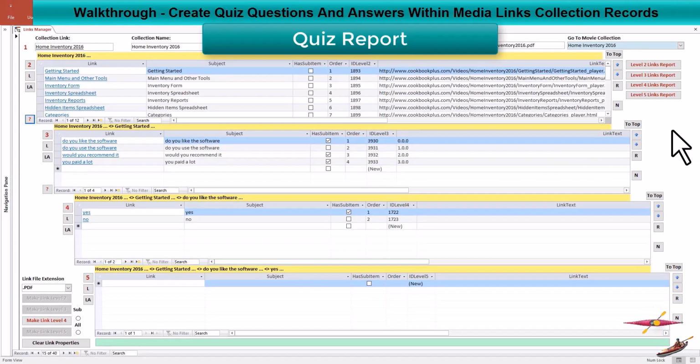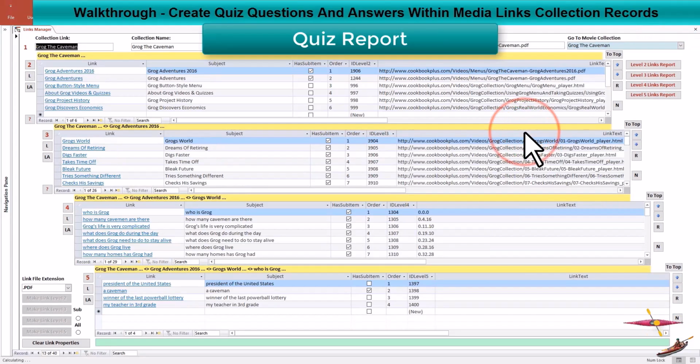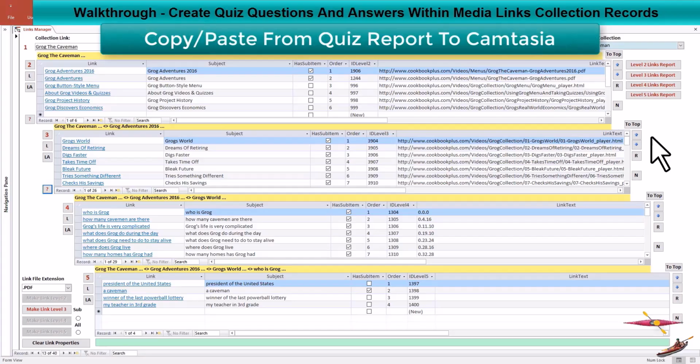To sum this up, if your videos are listed at level 2, quiz information is entered at 3 with answers at 4. We'll go back to the GROG collection. Alternatively, if the videos are listed at level 3, questions go in 4, answers in 5, and you use the corresponding command buttons at each level to create the reports. We'll recreate the level 3 quiz report.